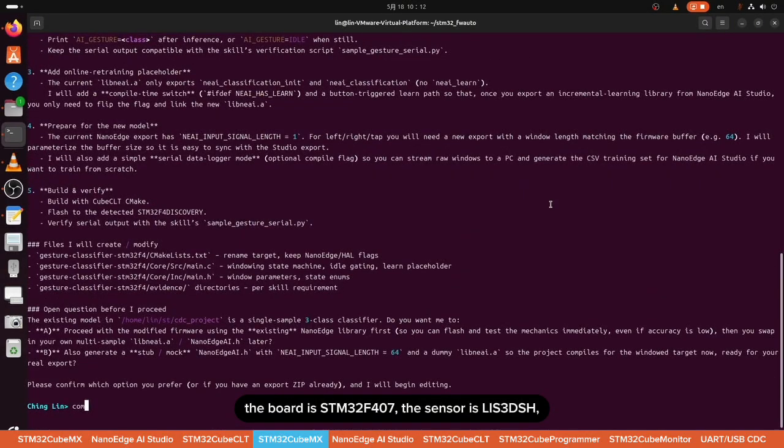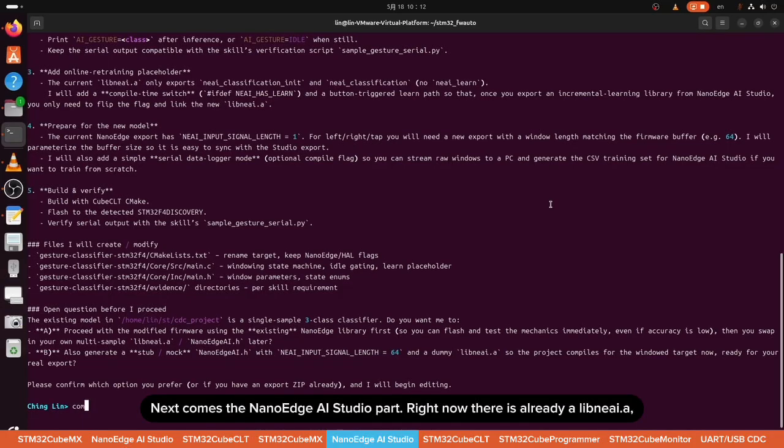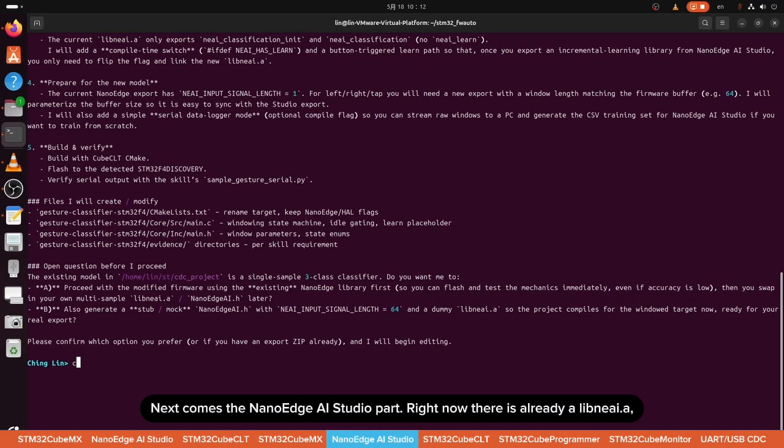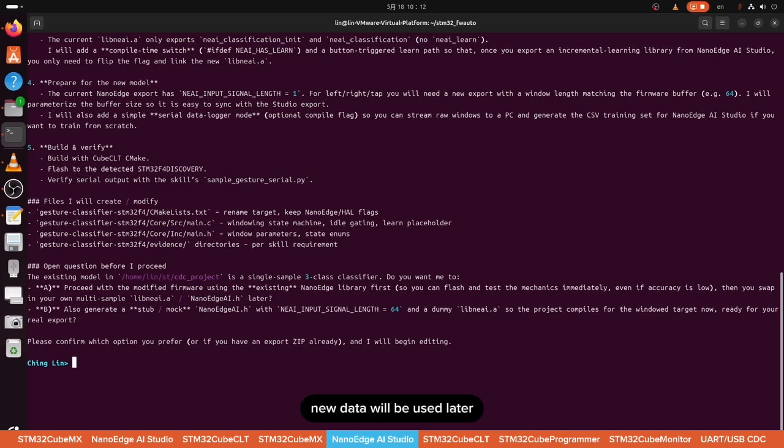The board is STM32F407, the sensor is LIS3DSH, and communication goes through USB-C/DC. Next comes the NanoEdge AI Studio part. Right now there is already a libneai.a, but to make left, right, and tap more accurate, new data will be used later to train and export a fresh AI library.